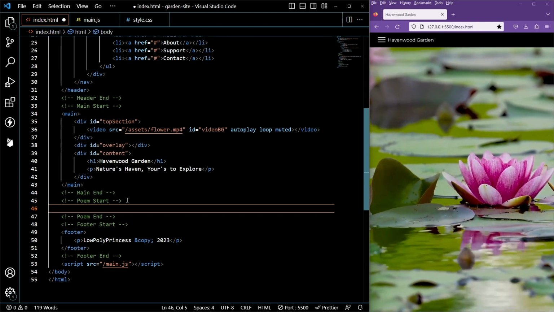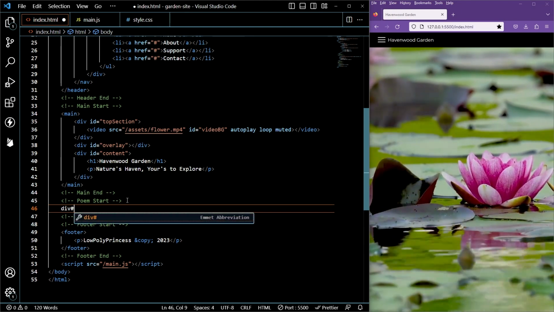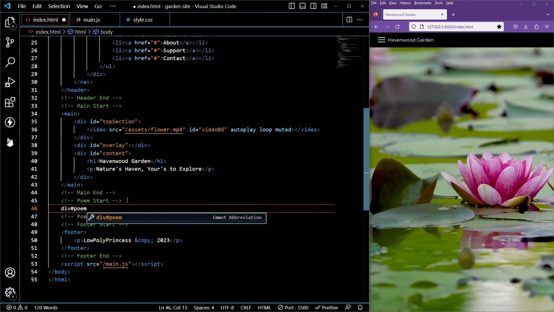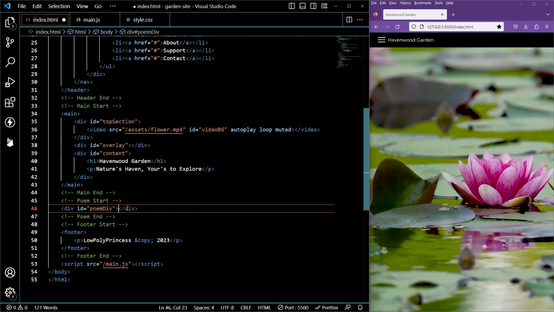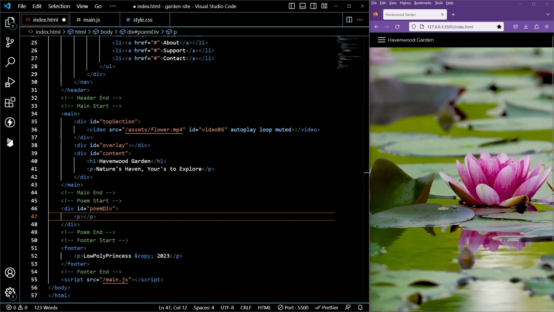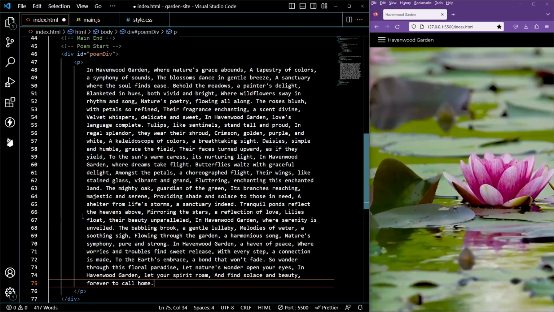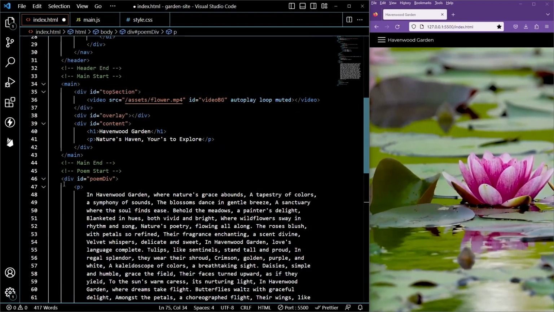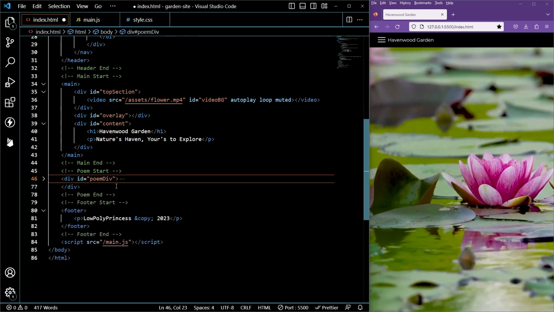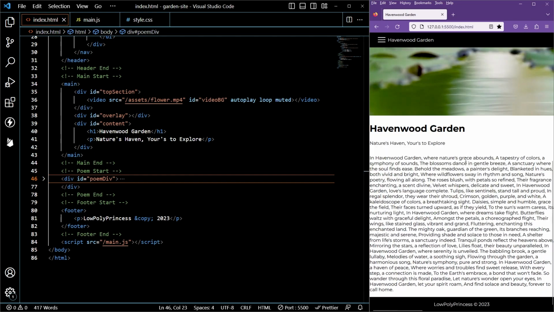So I'm going to go ahead and create a div, and I'm going to give it an ID of text section. I'll just give it an ID of poem div. And I'm going to go ahead and pass in a p tag. In that p tag, I'm going to pass in a poem. So let me go and copy and paste that in. This is a lot to look at, so I'm going to target right here and just collapse that for now. Let's save this and let's get to styling.